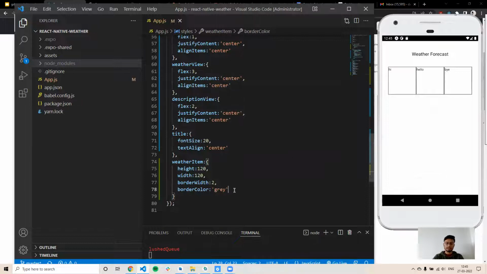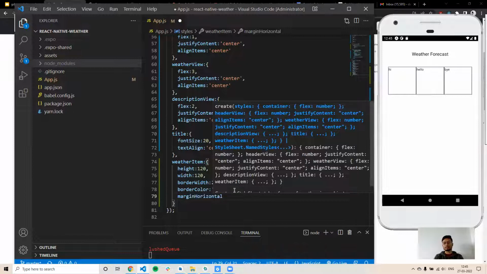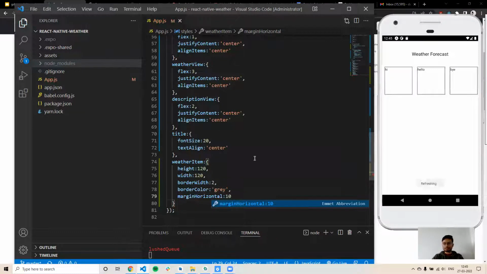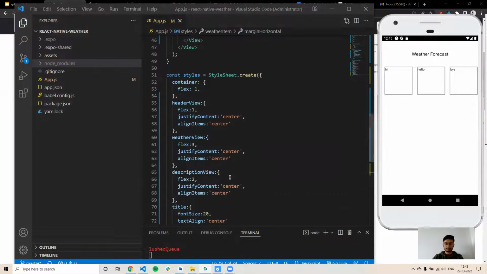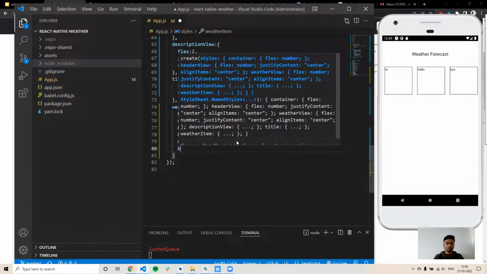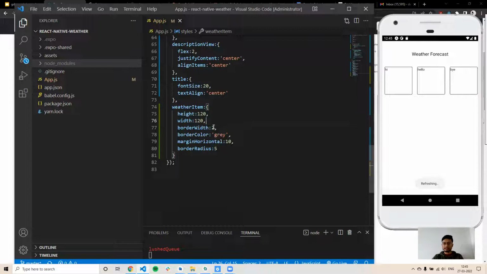So here are the cards. We also can put margin horizontal. So it gives margin to both left and right side of the card to the view. So we can put 10 as of now. Yeah, looks all right. We can also put border radius. So currently we have sharp edges. So using this, it looks a bit good.